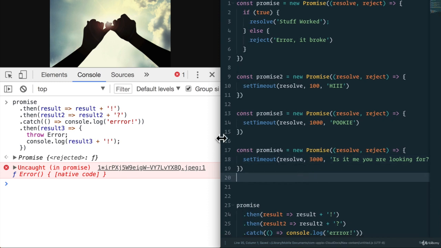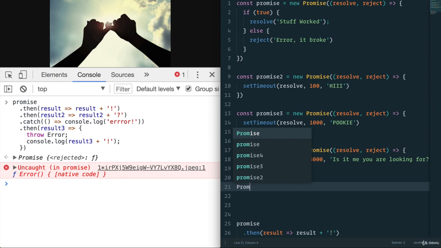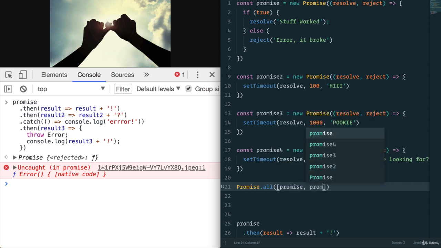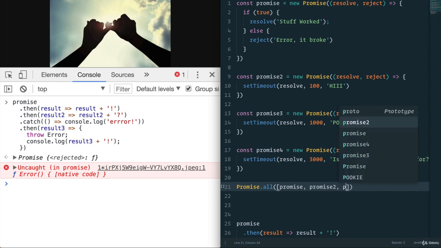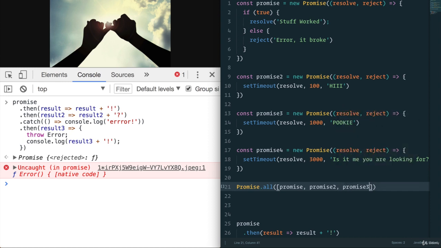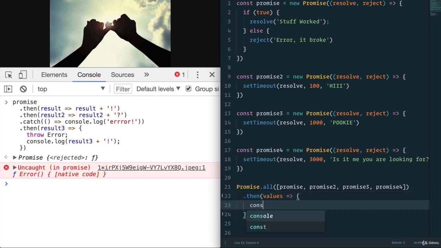All right, so we have these promises. Well, again, a feature that we have is something called Promise.all. And Promise.all takes an array of promises, in our case, promise1, promise2, promise3, and then let's do promise4. That's a lot of promises. And in here, we can do a .then, and the values will be returned as an array in the order that they were just written down. And here we can just console.log values.